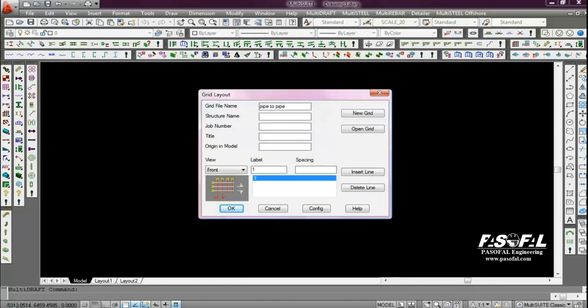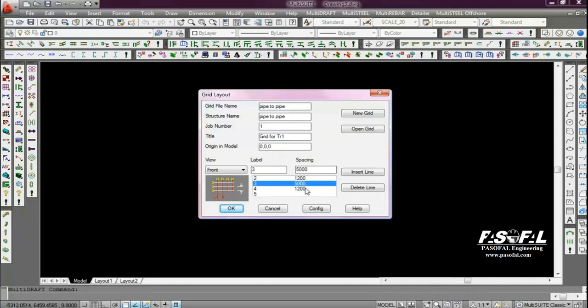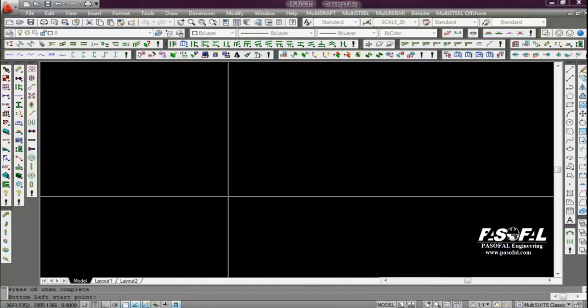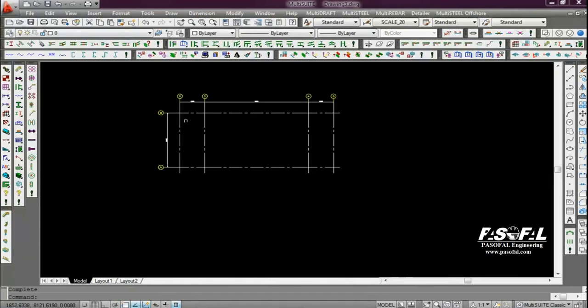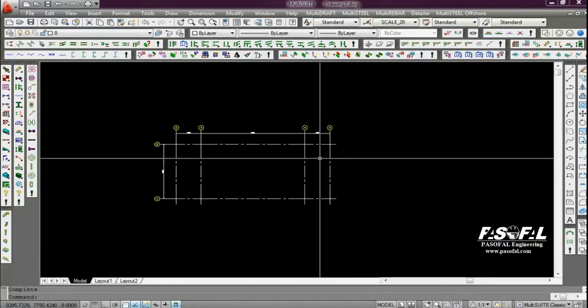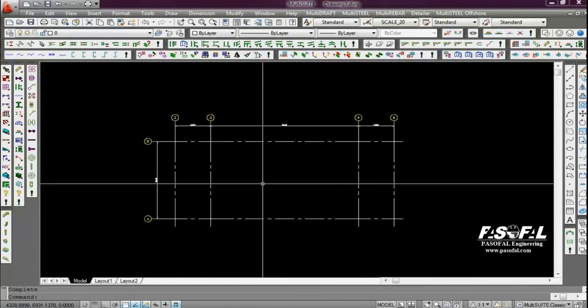pipe-to-pipe. And we have a grid for the fronts 1200, 5000, 1200, and for the right 3000 millimeter. Then I click to the OK. Then I click to the user interface. You can see how MultiSTEEL can generate a grid automatically and fast.